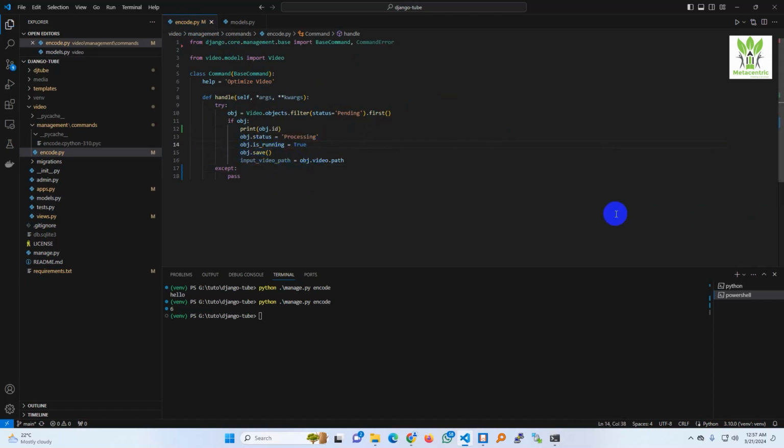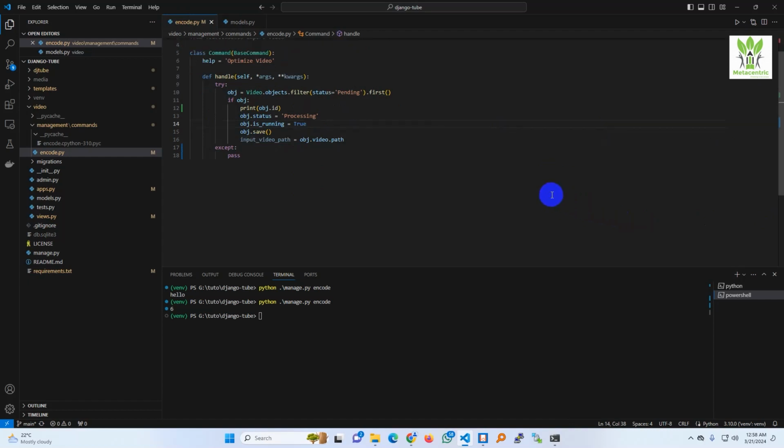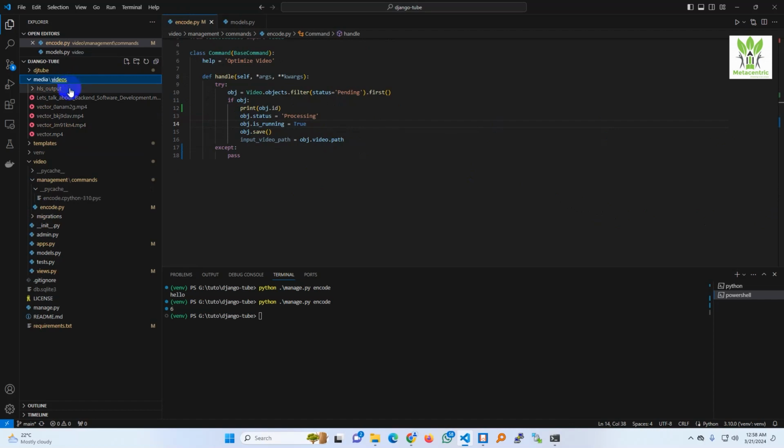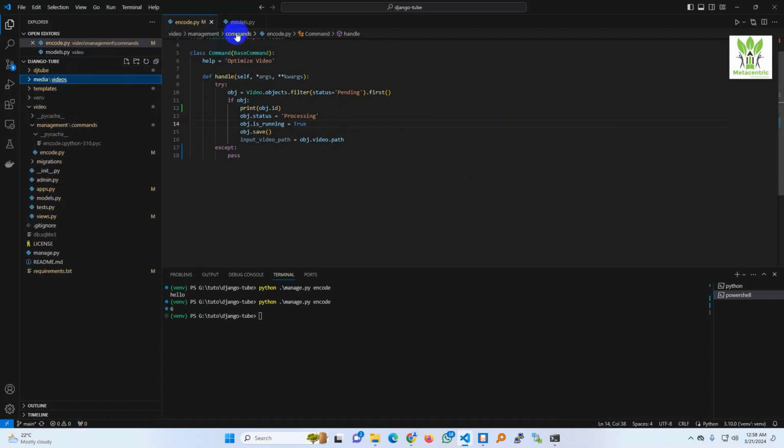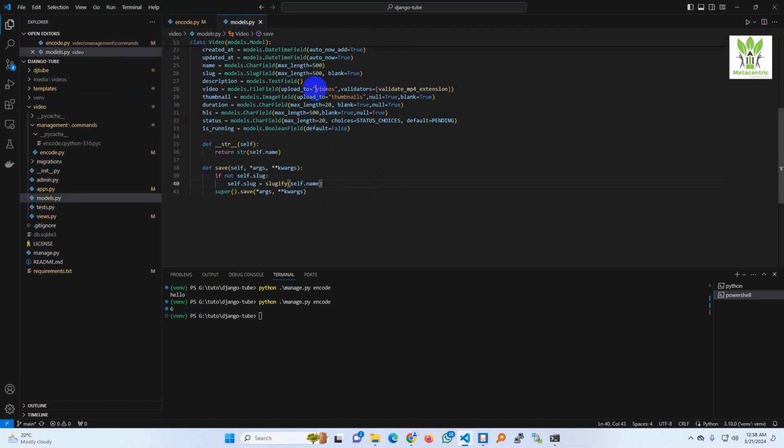And then we have a couple of things to do. We need to find the video in the media folder. Basically, when we try to upload, these videos are uploaded here in media. As you can see, we are creating a videos folder, and for thumbnails we are also creating a thumbnails folder.